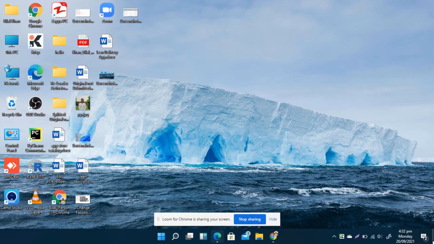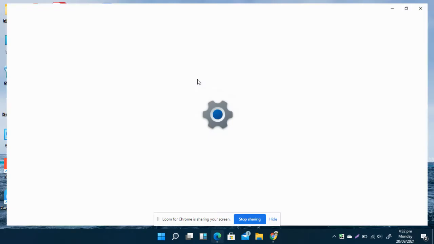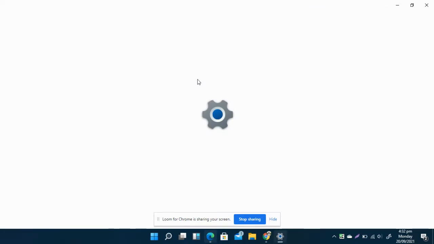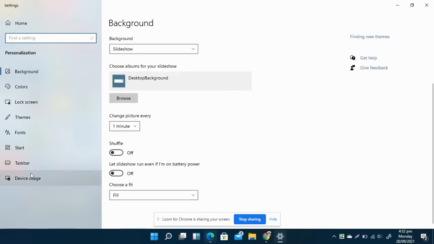I'm going to show you how to change your laptop theme in Windows 11. In Windows 11 there are a few themes which you may not love, but if you want to download new themes, that is an option.